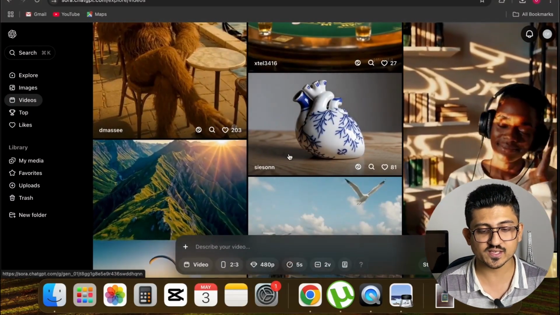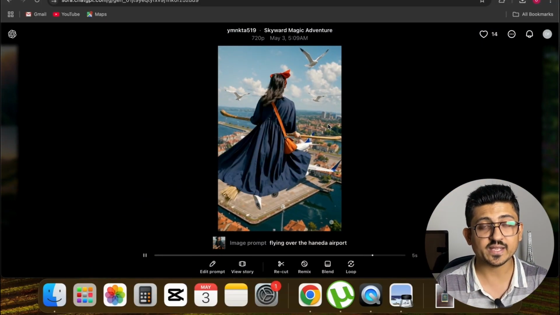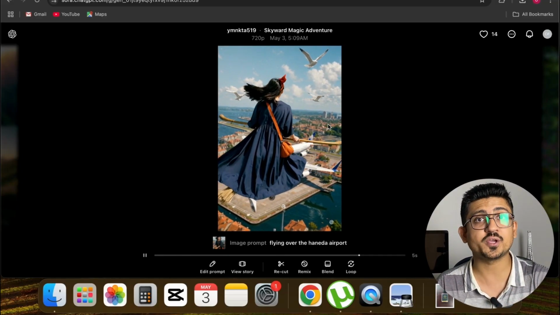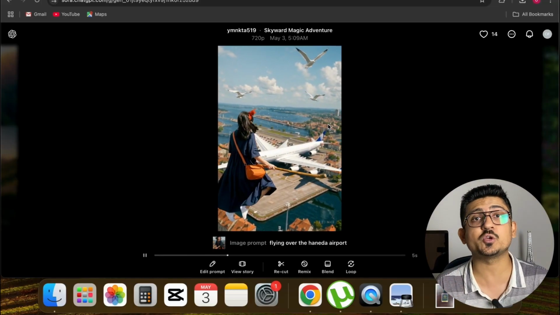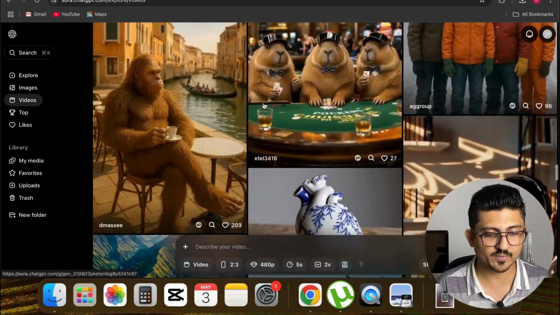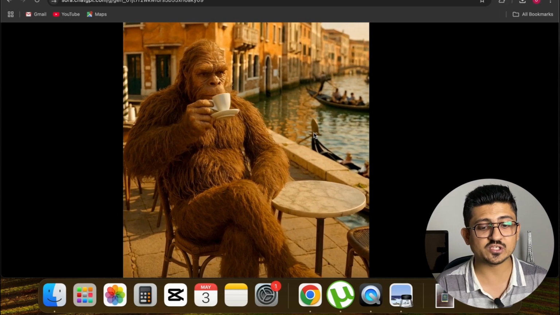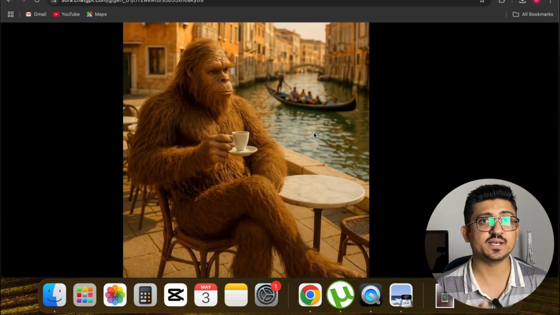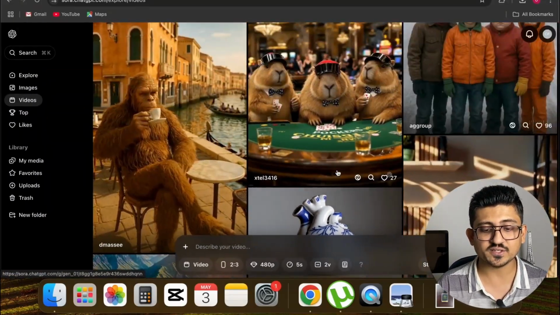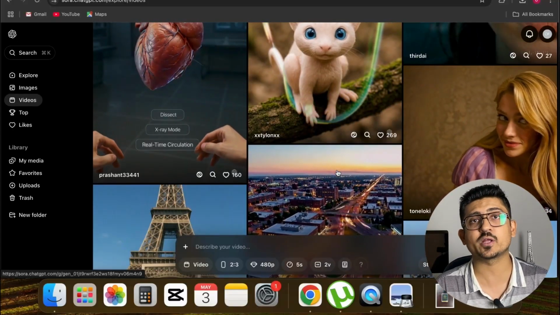If I close this and open another video, in this one there's a girl flying in the air. These kinds of things are not possible in real life, but as you know, it's an AI tool, so you can generate anything you want or imagine, no matter whether it's possible in real life or not, right? If I close this and go up and open this video, you can see that it's a monkey enjoying tea in a restaurant beside the lake, with a lake and some boats in the background. If I close this and scroll down, you can see there are multiple examples. Just like this, today we are going to use this tool to generate our product video, right?